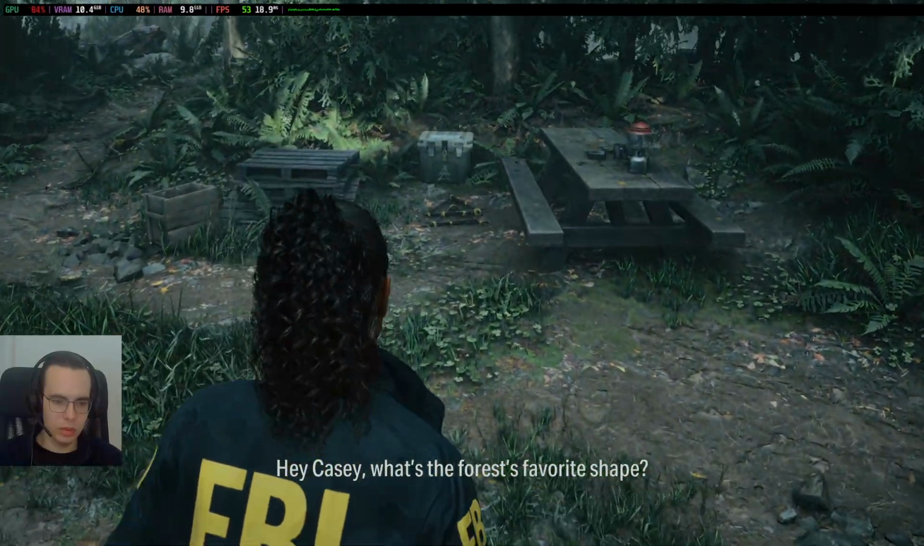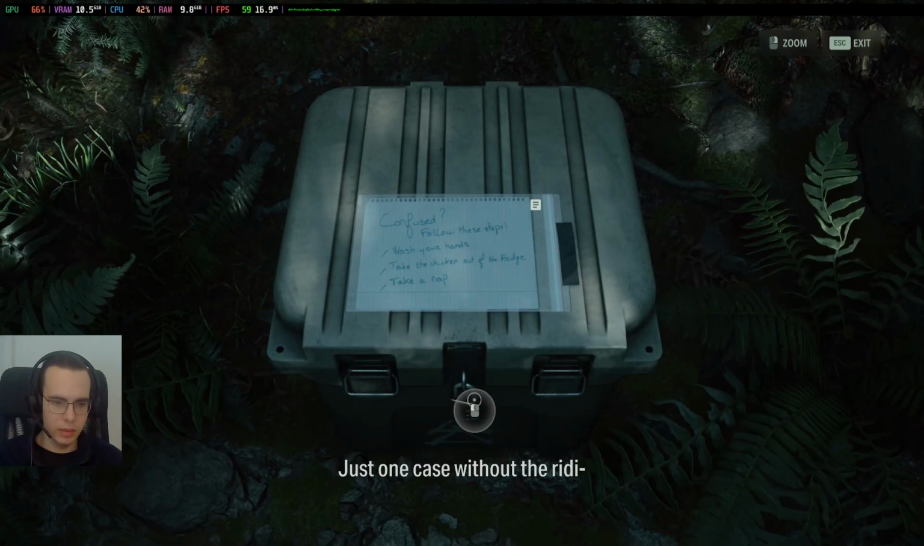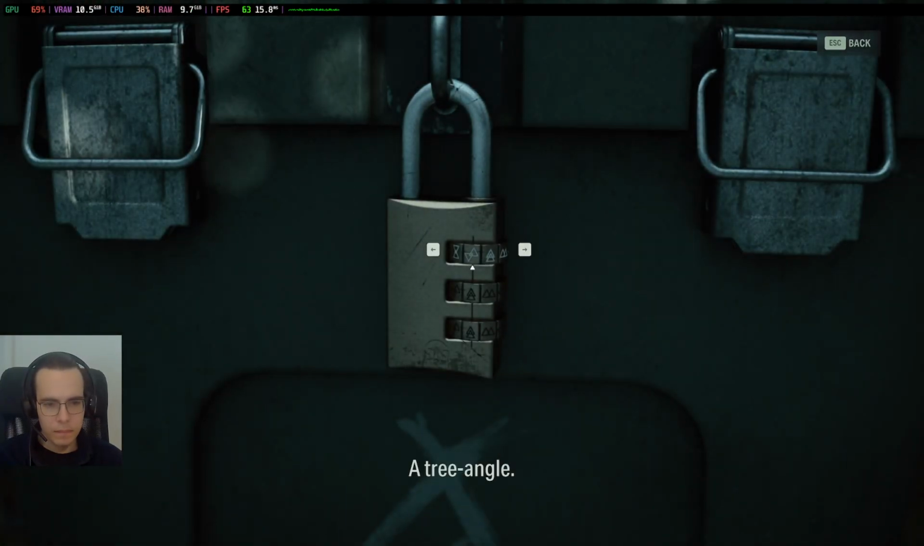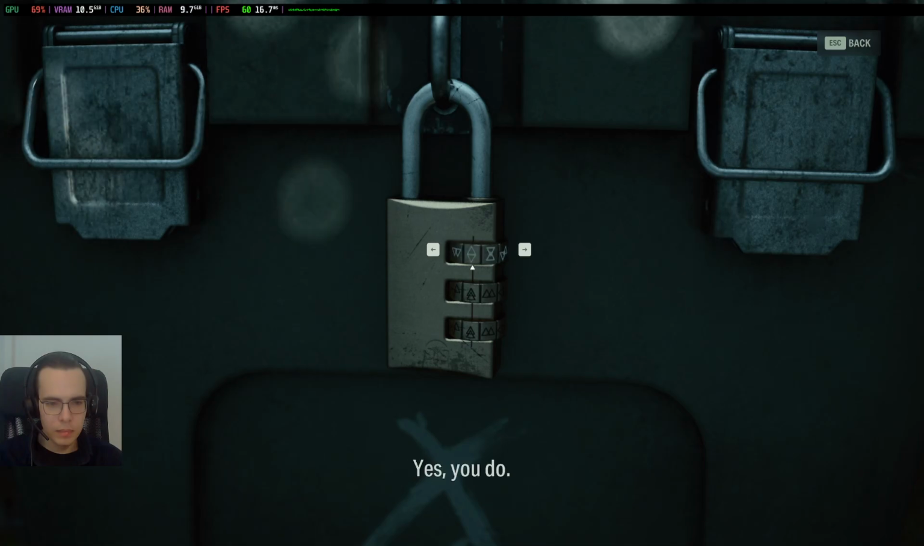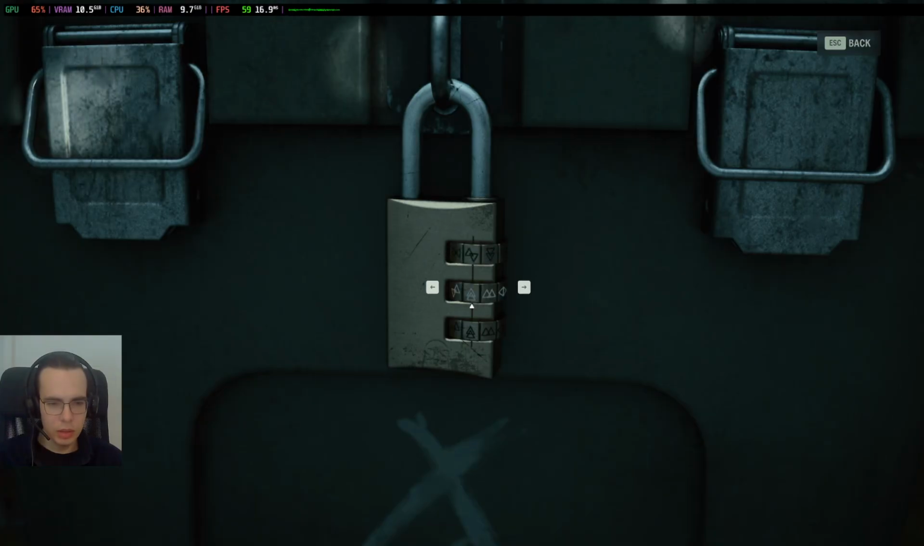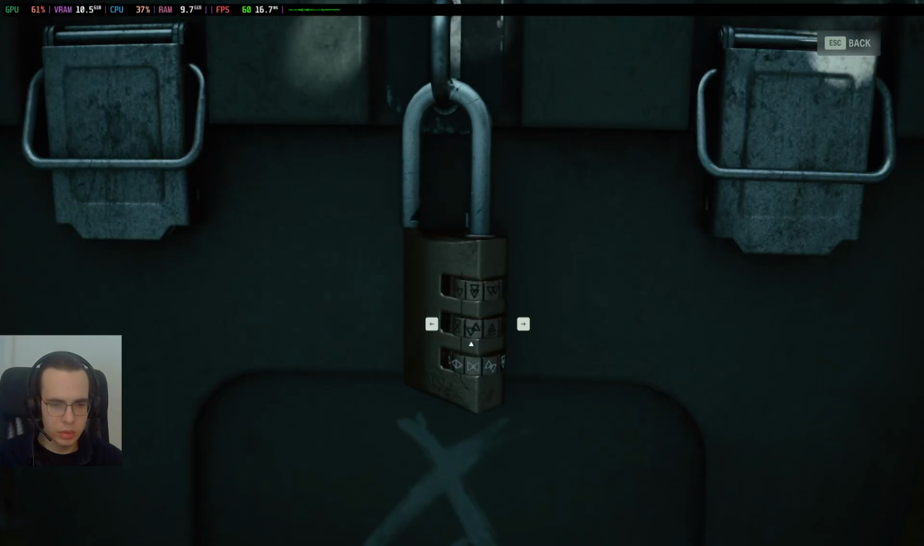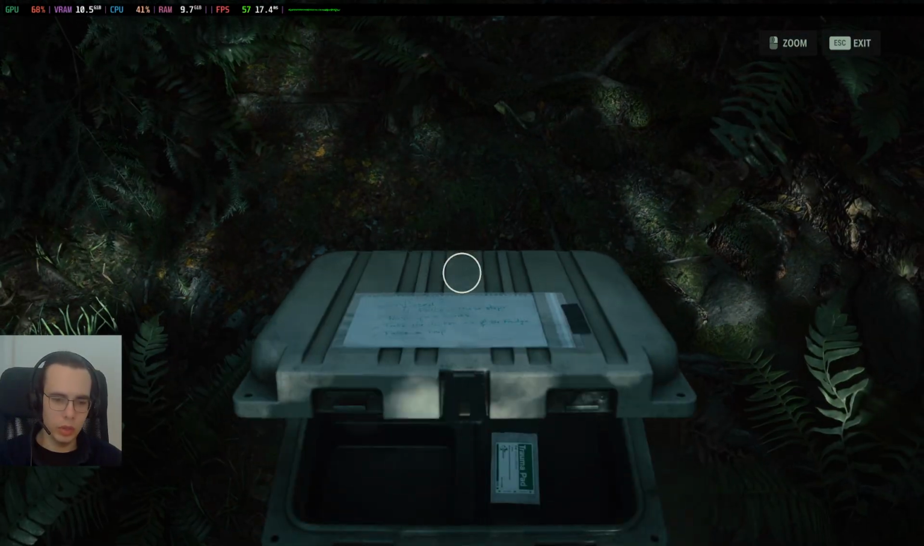Hey, so Casey. What's the Fox's favorite shape? Triangle. Please, Anderson. Just one case without the triangle. I don't get it. Yes, you do. Is it this bow tie? Then this one and open doors. Yo!